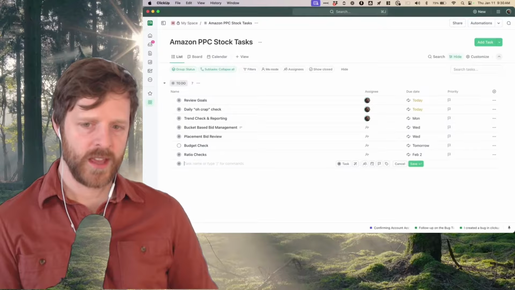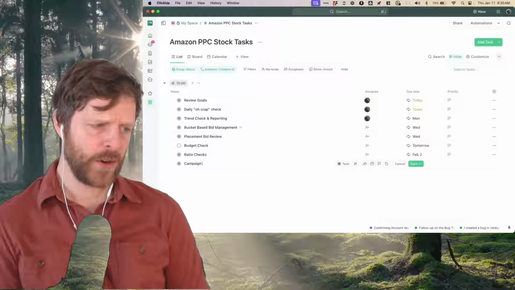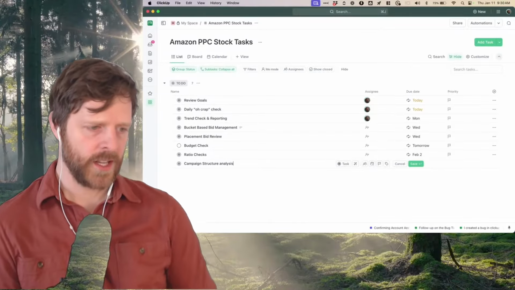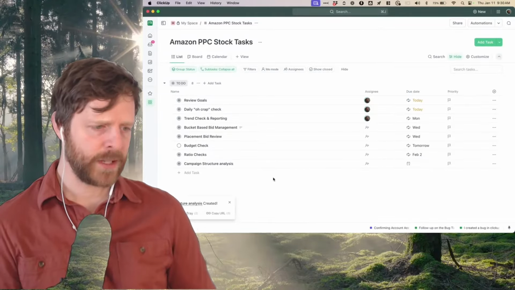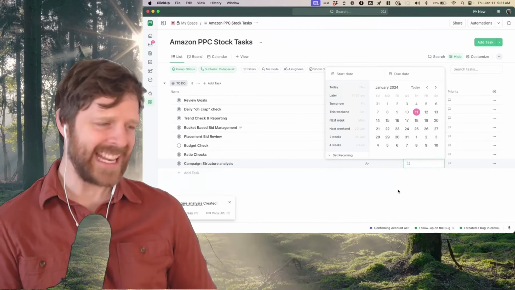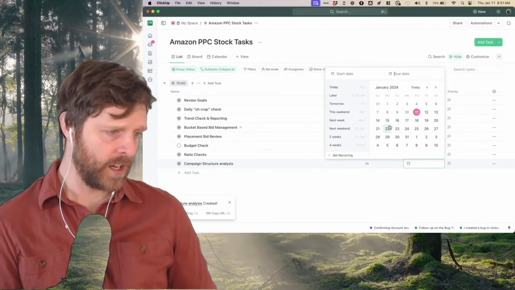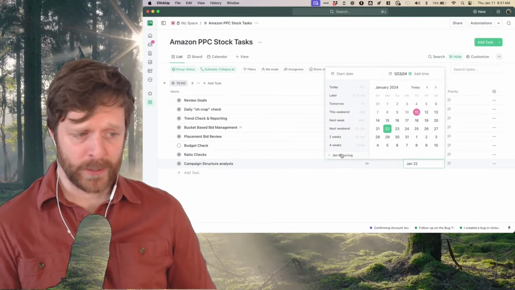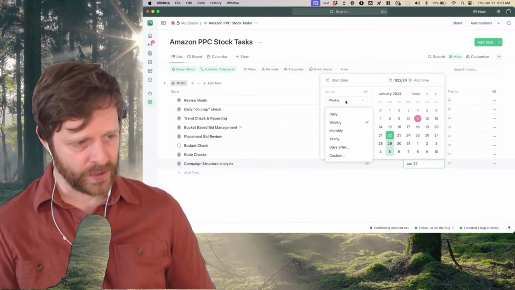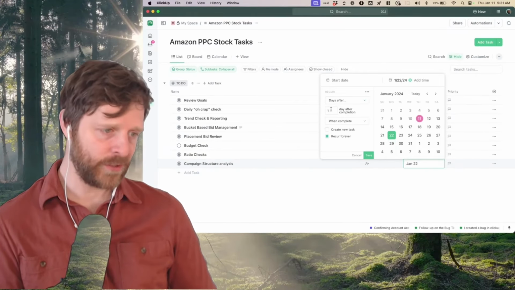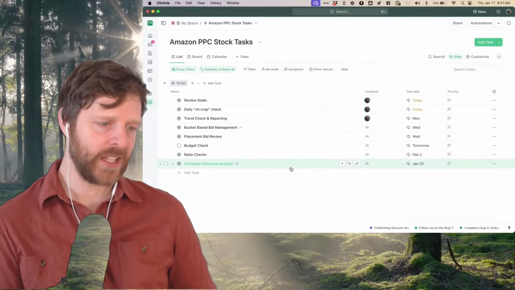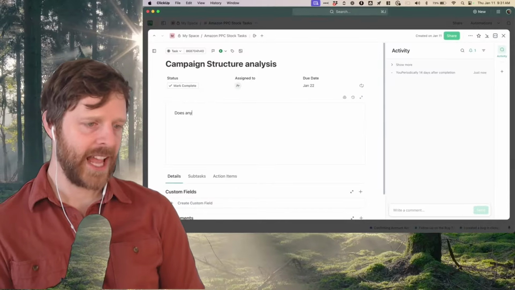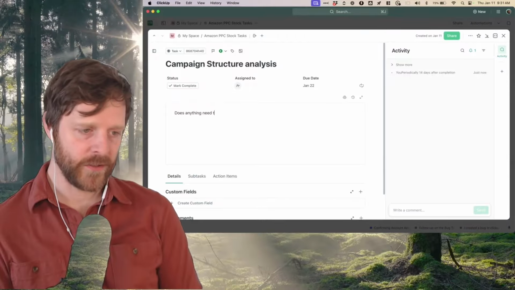I would then say, people don't often think about this. Campaign structure. A lot of people think that campaign structure is something you do once and then never look at it again. And I will schedule this sort of for later in the month. And then I'm going to do something crazy. I'm going to say campaign structure should be reviewed at least every 2 weeks. And basically what I'm saying here is you want to ask yourself this question, like, does anything need to be segmented further?